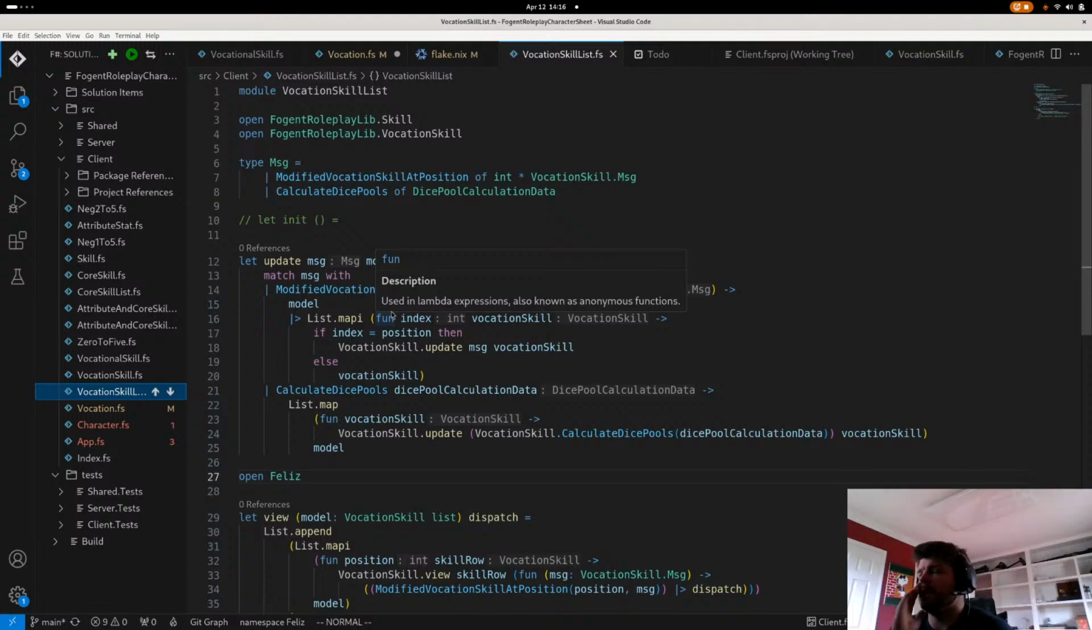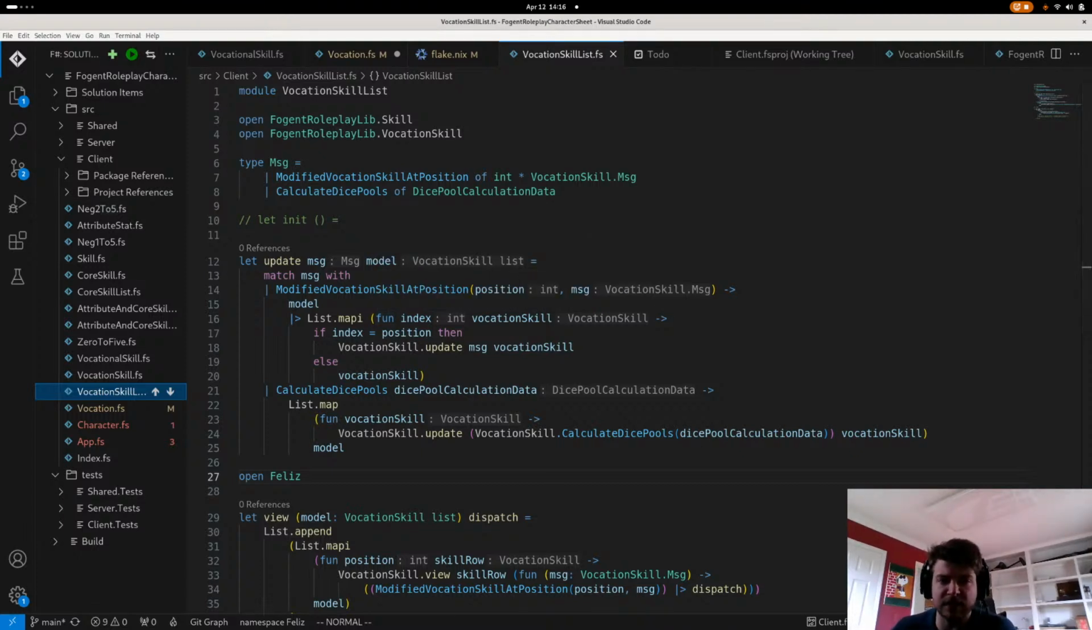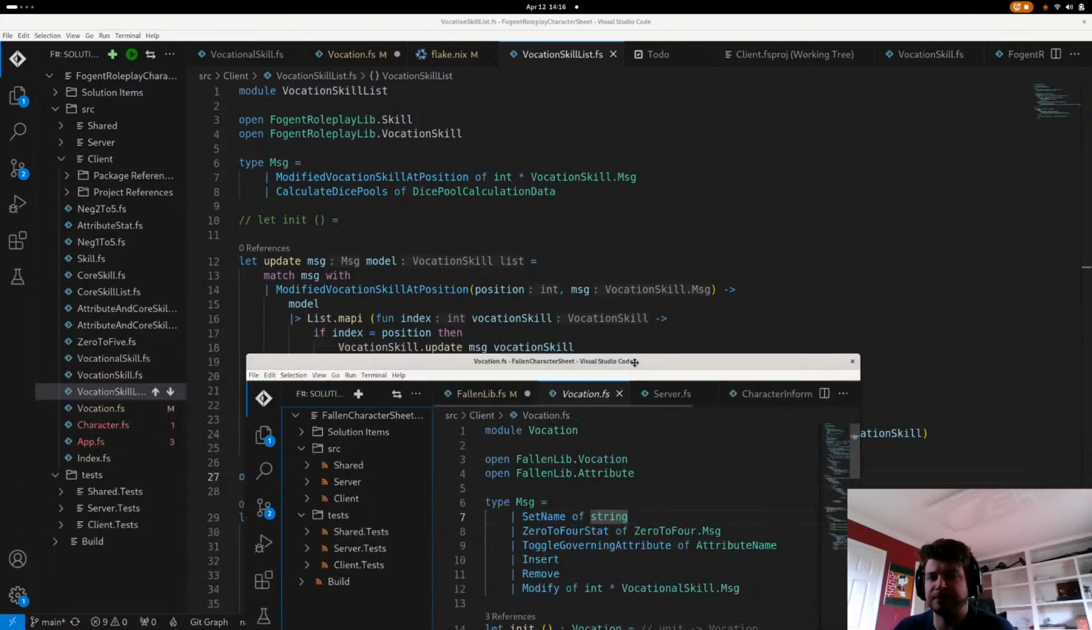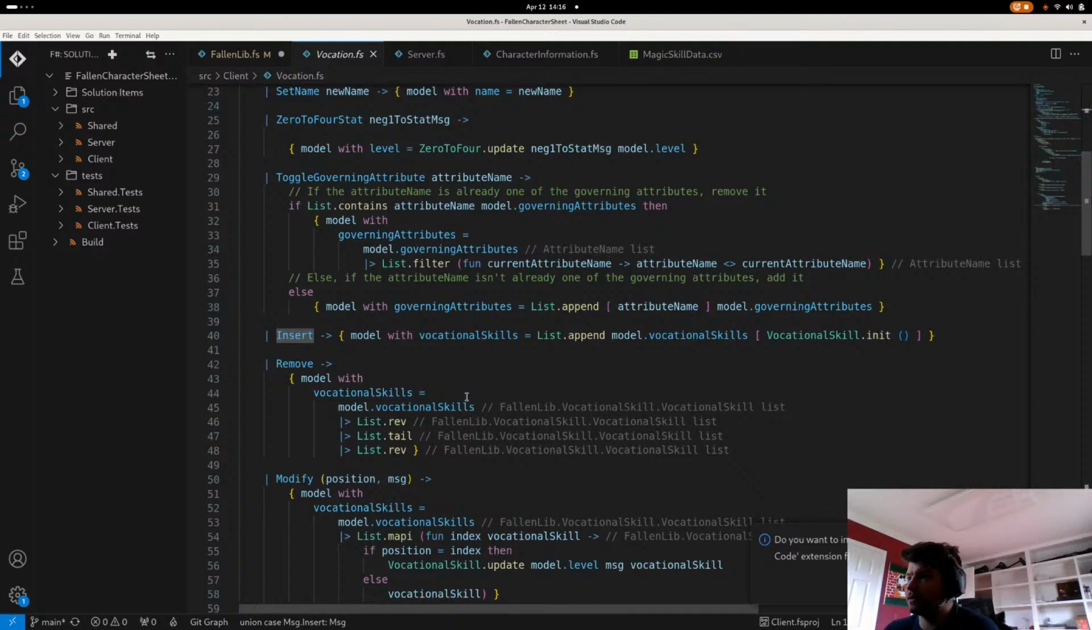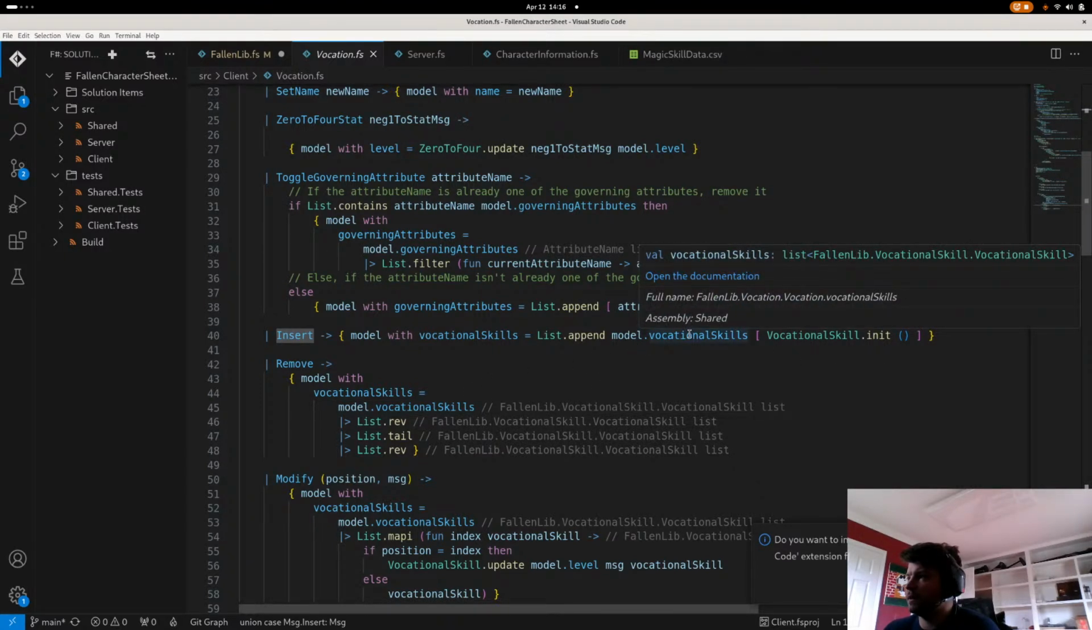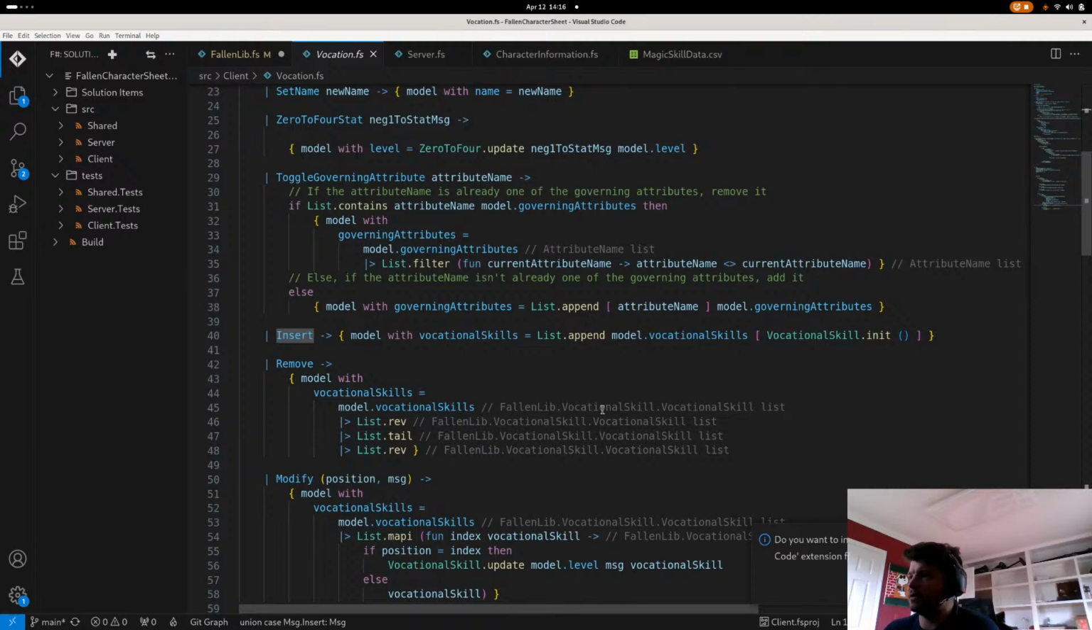Why would the vocation, shouldn't just be the vocational skill that's aware how to insert? I think that's right, because I'm looking at my old code over here. Insert. I just don't understand why he's the one who's appending stuff into it. Shouldn't it be the list itself who's responsible? So that just seems kind of like a misstep there that I screwed up.